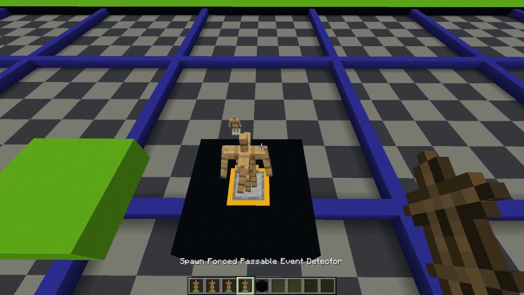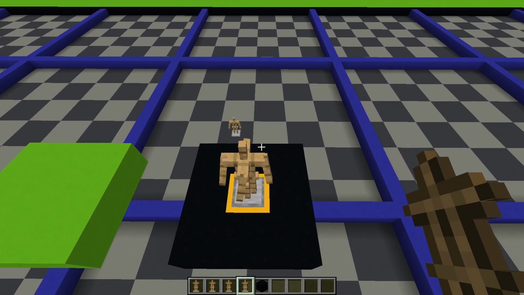But what that means is that when you go to activate this space, you'll first get a prompt that says, do you want to activate it? And you can say yes or no. If you click no, the event doesn't trigger. If you click yes, the event triggers.